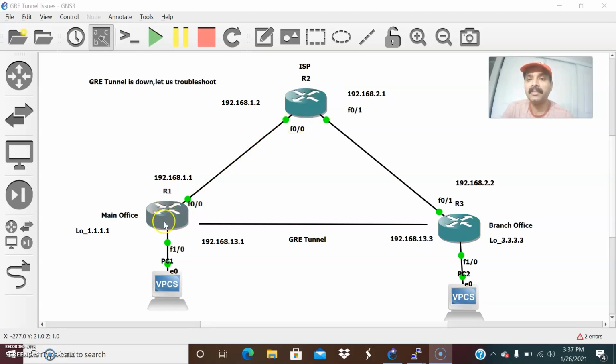And the disadvantage is there is no encryption performed, right? So the traffic remains unencrypted over a GRE tunnel. So how to do encryption? We can perform IPsec with GRE to secure the GRE traffic. So that is a disadvantage of GRE.